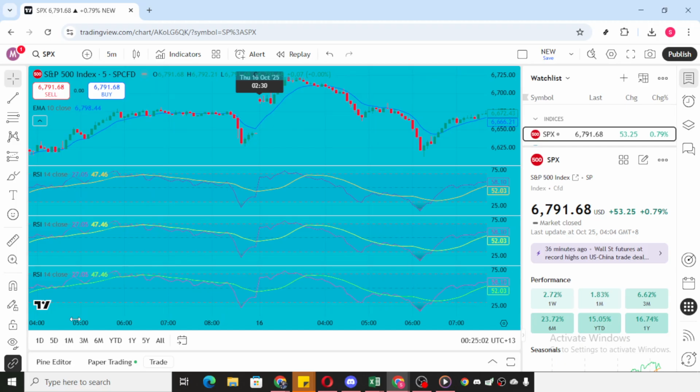And there you have it, an easy way to remove volume or relocate your RSI indicator for optimum clarity.